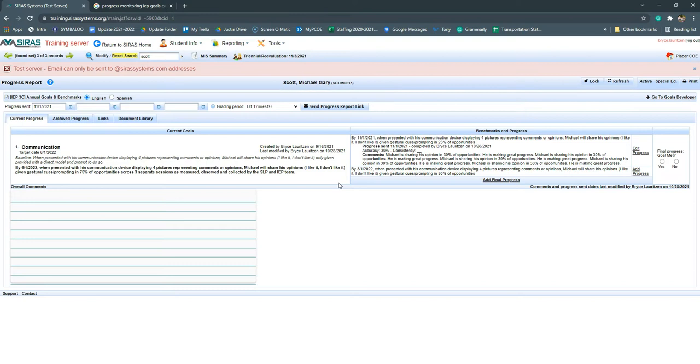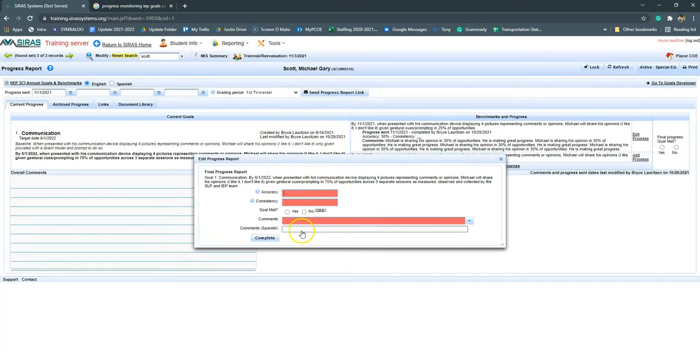Progress reports for benchmarks. Now, on a final progress review, that is the goal. So if you're doing annuals or triennials, right here, the final progress is the same process. You put it in here.